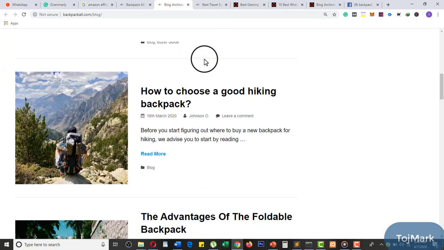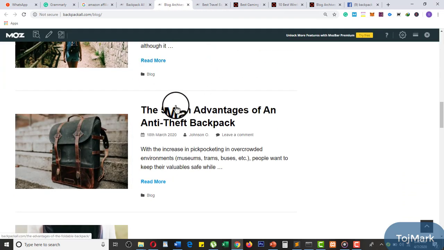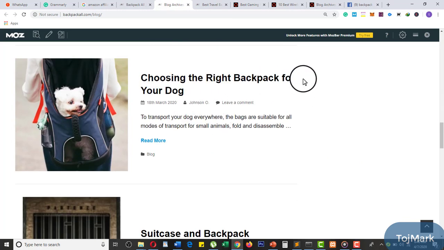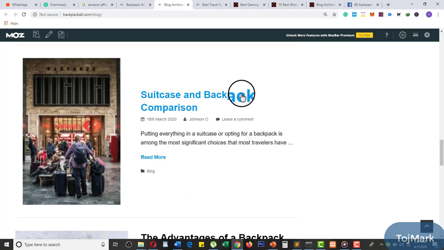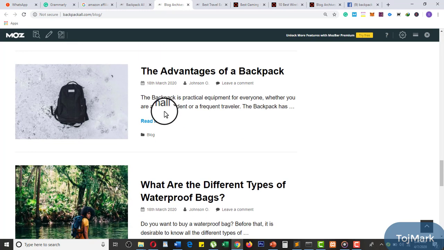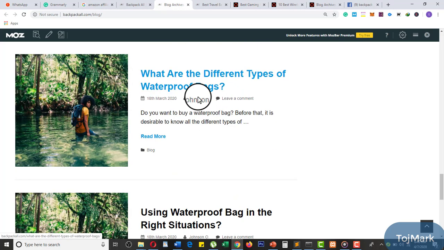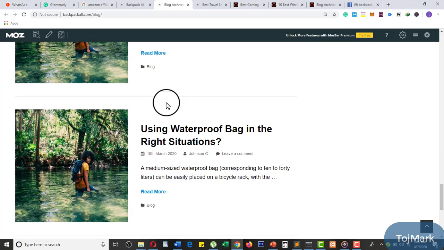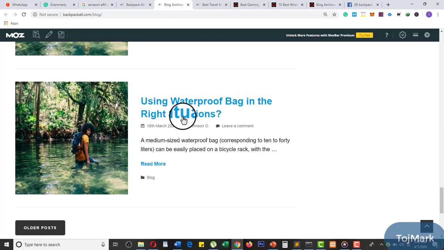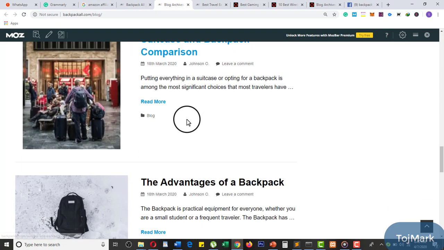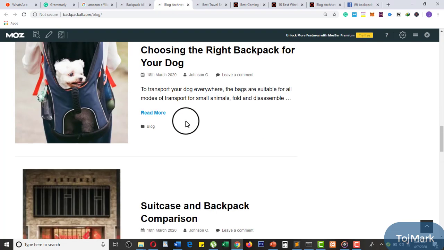So these are the informational articles: 5 advantages of anti-theft backpack, choosing the right backpack for your dog, suitcase and backpack comparison. You are trying to educate your customers, your readers, about what they want to buy: advantages of a backpack, what are the different types of waterproof backpacks, using backpacks in the right situation. So these are examples, and they are categorized as blog.